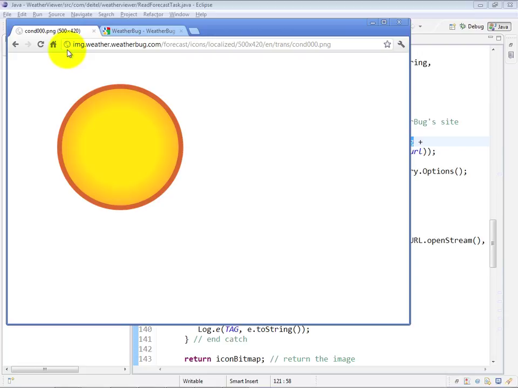The beginning part of the URL is everything up to but not including the COND000. That's the condition string, which is actually part of the data that gets retrieved from the WeatherBug web services as part of the weather forecast. And then the string that's concatenated to the end is the .png file name extension for that image.